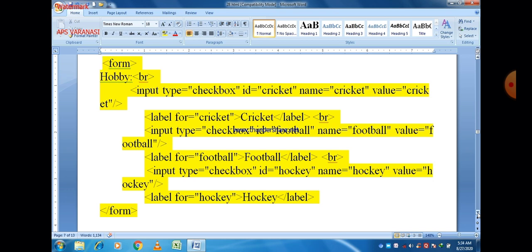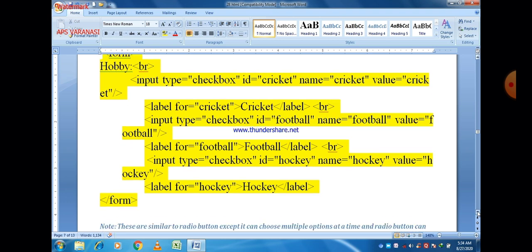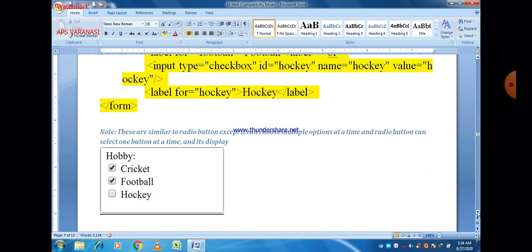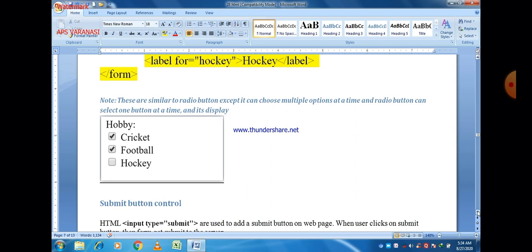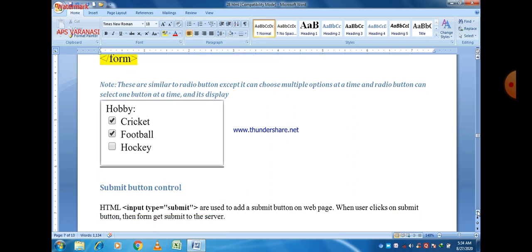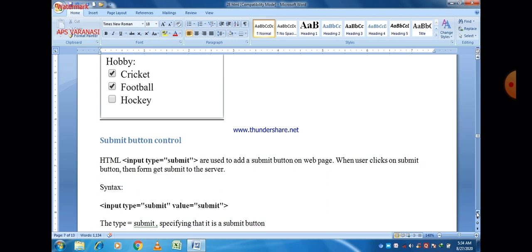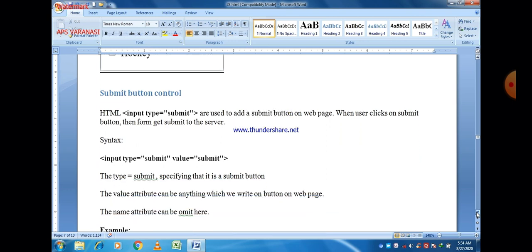So it is related to a hobby. This web page is related to hobbies, and it is possible that a person likes cricket, football, and hockey, or all of them. So for that purpose we must use a checkbox. Now you can easily see the output looks like this, and cricket, football, and hockey names are there because of the value attribute, and we can select or tick more than one option.